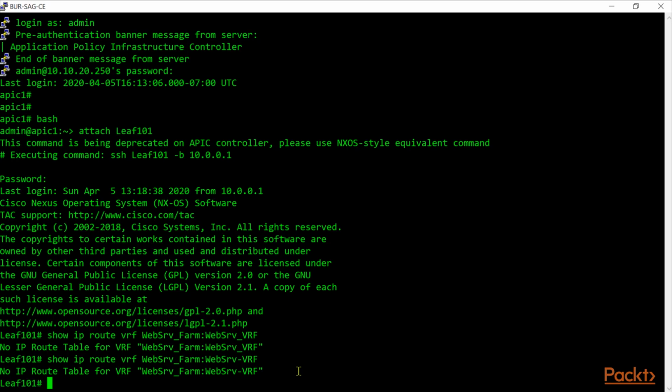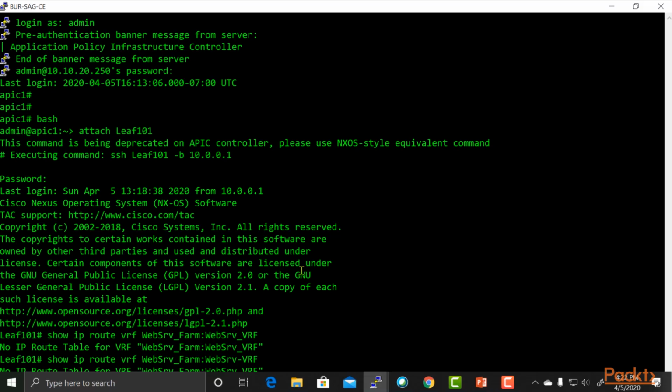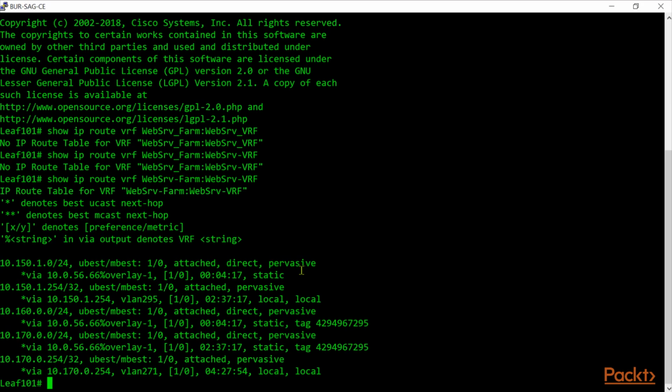So let me see what was wrong on my side. Web SRV, let me take a look real quick. Maybe the tenant is incorrect. Oh, yes. So it's a dash instead of an underscore. Okay, let's fix that. Let me go ahead real quick. There you have it.